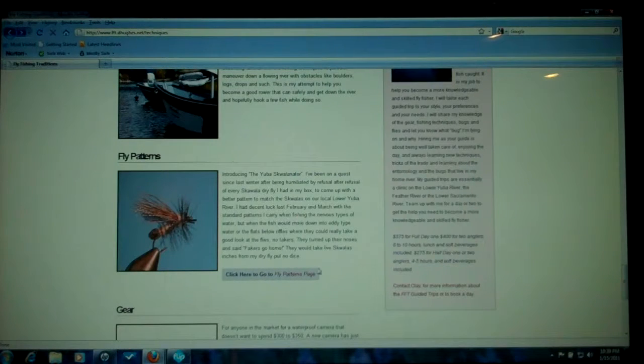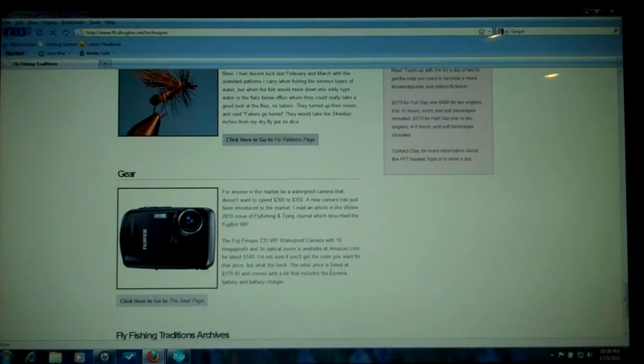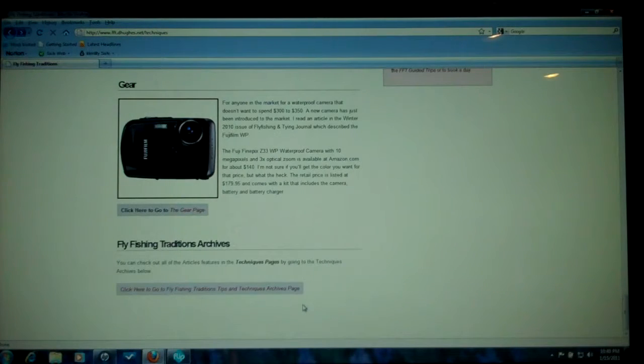Then we've got fly patterns. These are fly patterns that I've sort of featured on the fly fishing blog. And lastly, for all the gearheads out there, there's a gear page. So there's a lot of stuff in here, a lot of fun. So check it out.